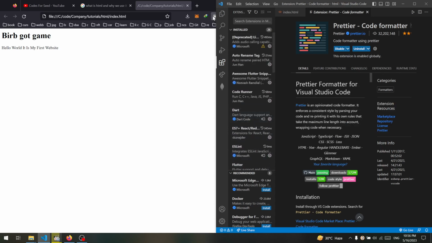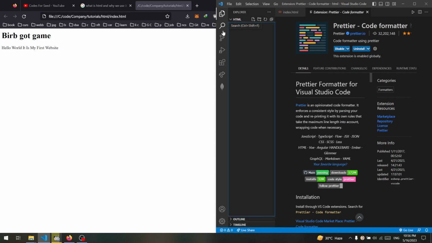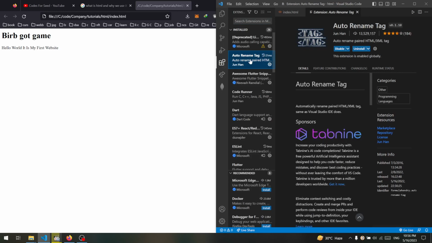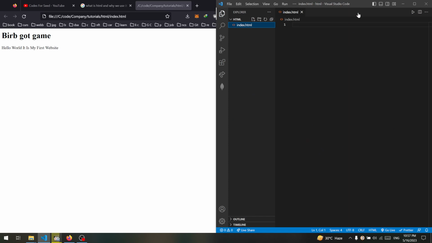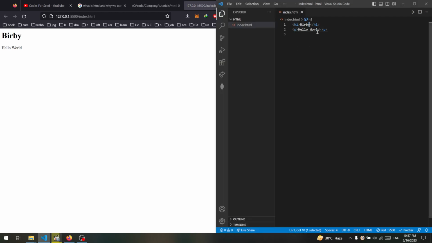Oh yeah, make sure you get this too: Auto Rename Tag. Now let's get back. What we're going to do is just write h1. I have Emmet abbreviations, so it comes out faster. Birb Coder. And then write p, hello world. Just click save. Now I want to open this. I can just click on this button, and there we go. Birb Coder, hello world.